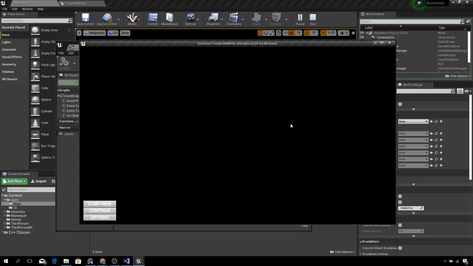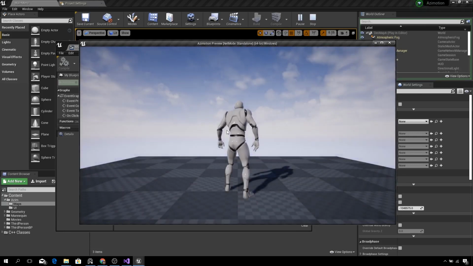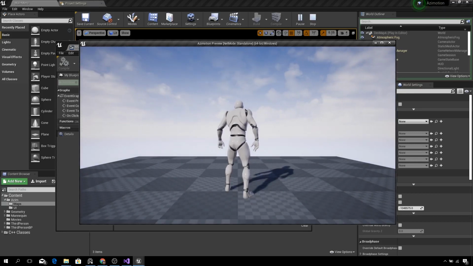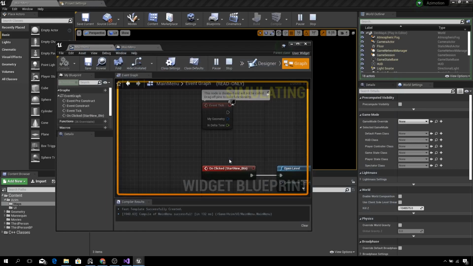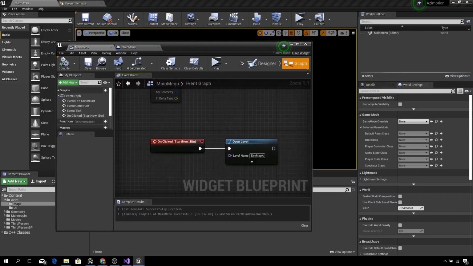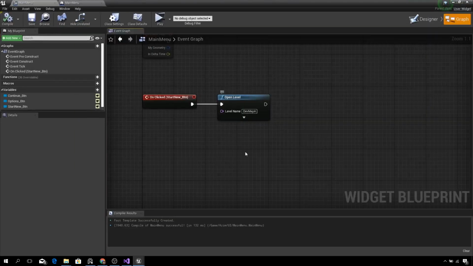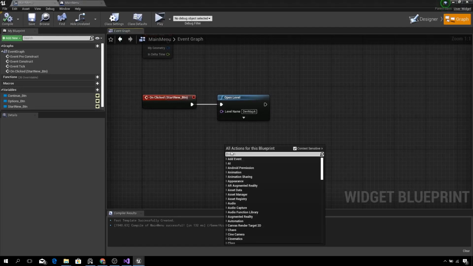Now you have a start new, continue, and options button. Let's hit start new. The game comes, but you can't interact with it. So what should we do? I think we should give the control to the game without giving the control to the UI.